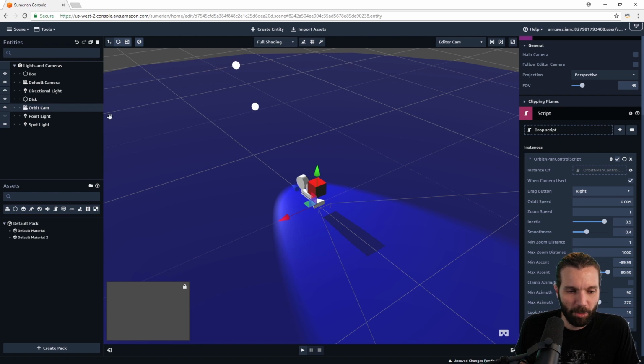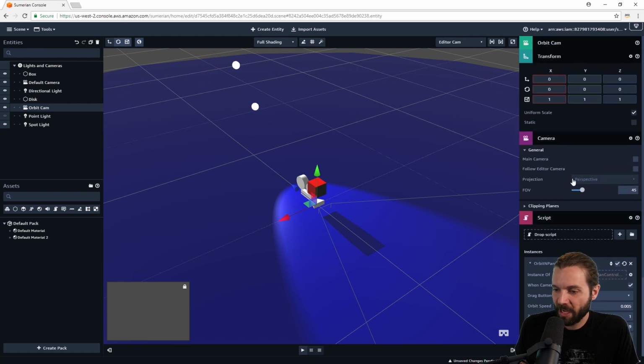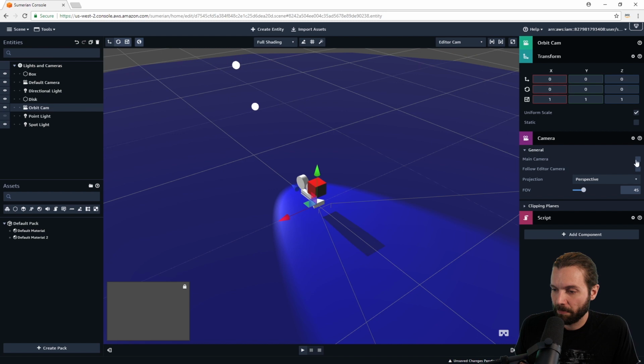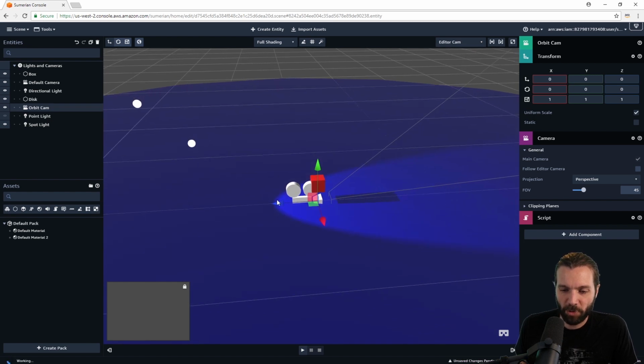All right, so we added an orbit cam. Let's go up to the camera settings, the camera component up here. If you want it to be the main camera, you click main camera. That means that it will be the camera that is used when you enter play mode.